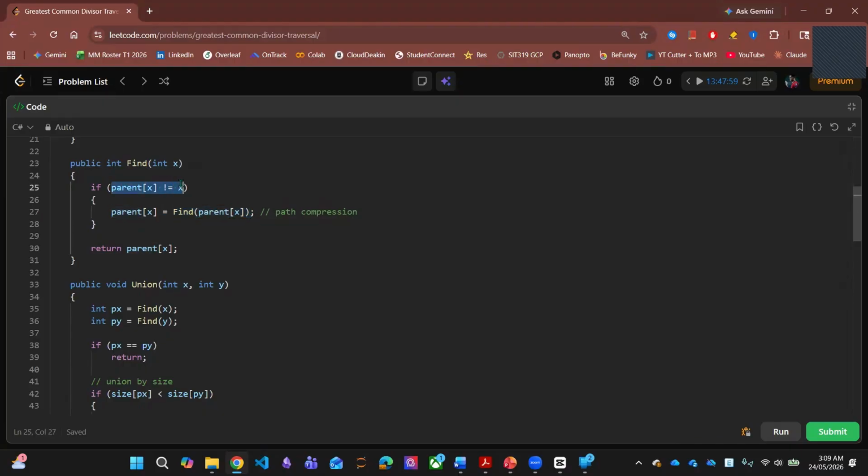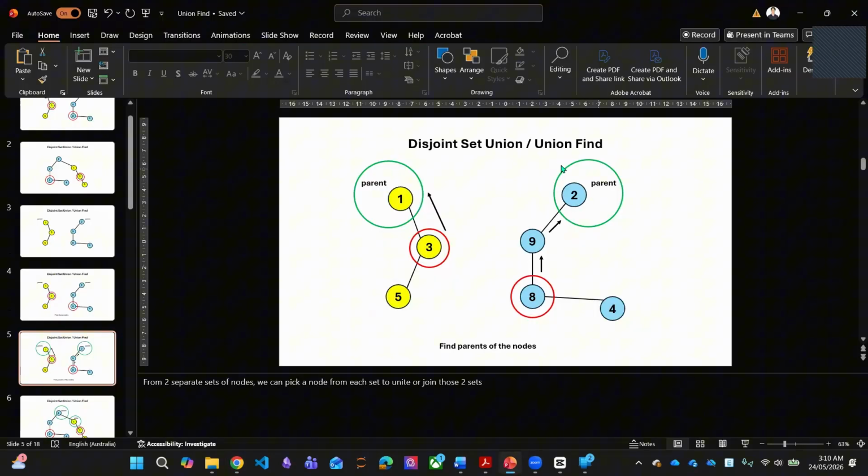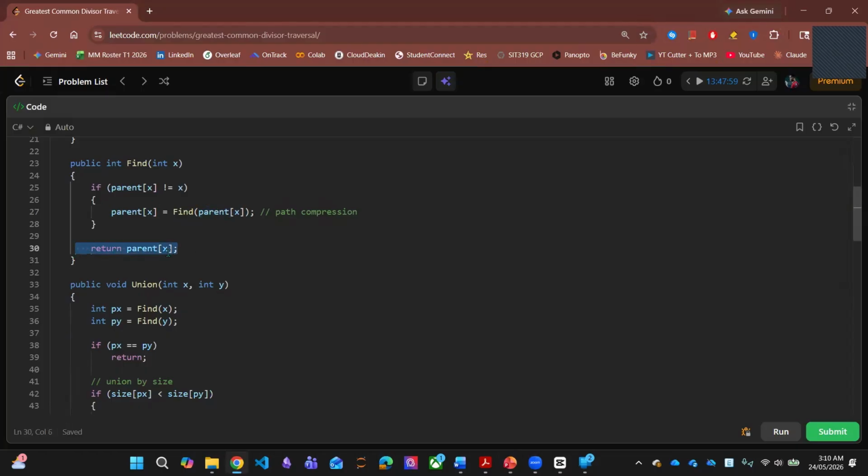It means that if a node is not a parent of itself, then there must be another node that is its parent, right? So what we do is go and find the parent of it. And when we reach 2 here, that means the parent of 2 is 2, then we would return that parent, which is x. So this is the case where parent of x is equal to x. Then we would return that parent. We would return x, and then that will be assigned to the parent of x, and then returned.